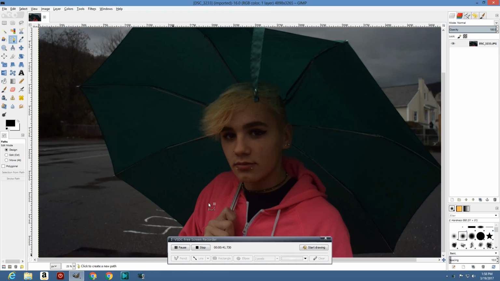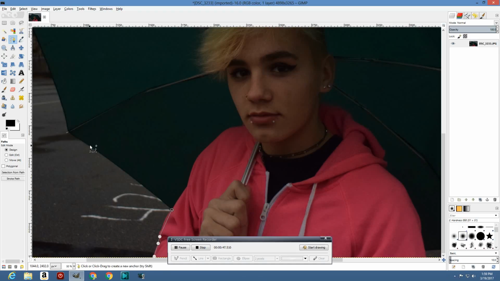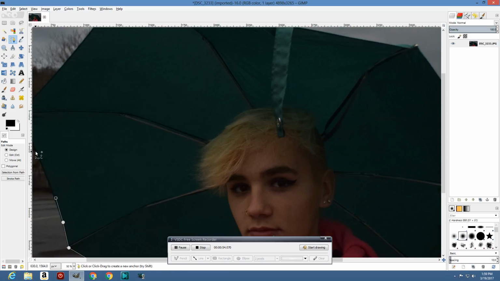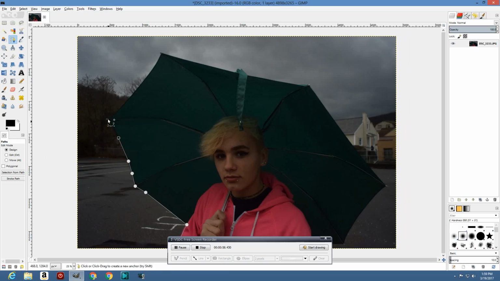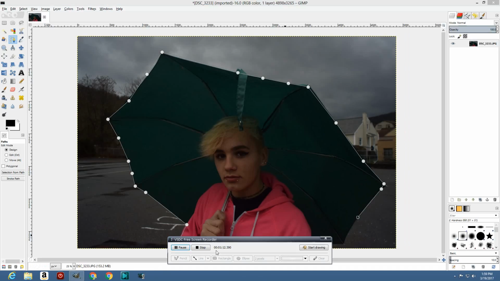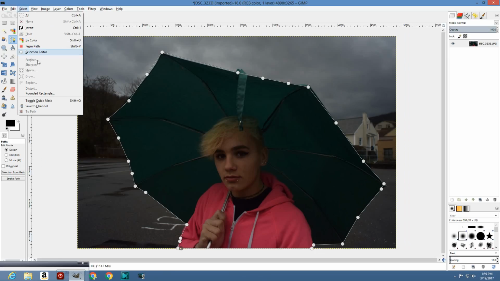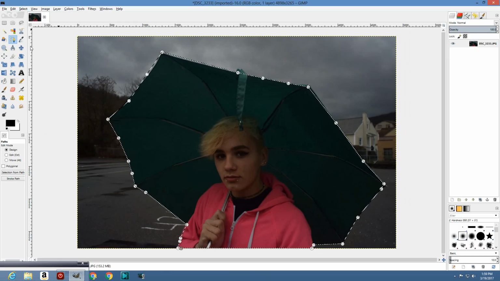I'm just going to keep placing dots until everything is outlined, and try not to get the background in. It's okay if you do a little, it's not going to make too much of a difference, but try to get as little of the background in your selection as possible. Then we're going to go to select, and click from path. That's going to select everything that I just highlighted with my path selector.